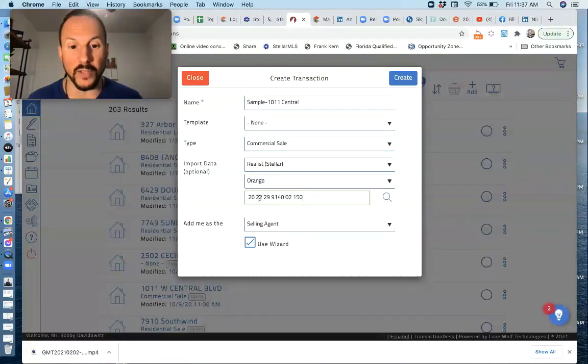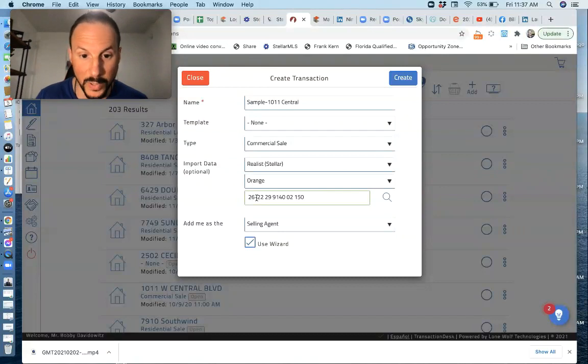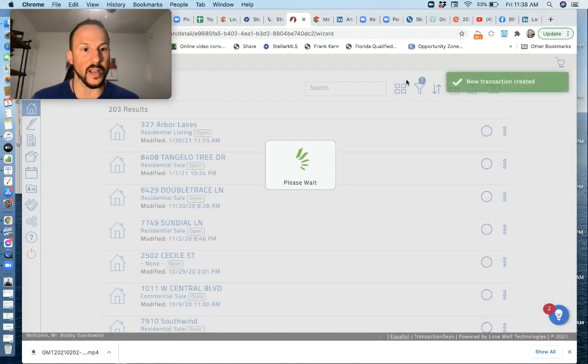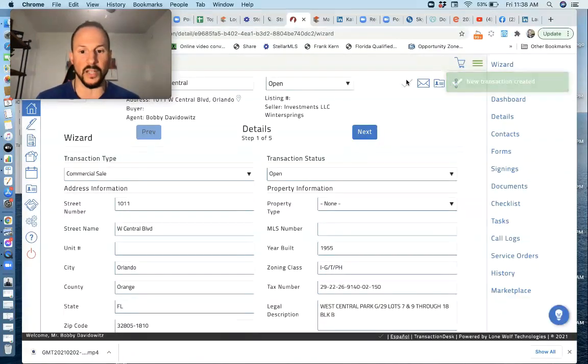Here's something that you have to know. You have to have the dashes where the spaces are. So when I get it off of IMAP, unfortunately, it doesn't give me the dashes. I'm just going to go in here and manually put in the dashes, because it will not recognize this property ID without the dashes. Here you go. Okay, great. And I am the selling agent, and I create this transaction. So it's creating the transaction. It's pulling all the information in from that public records.